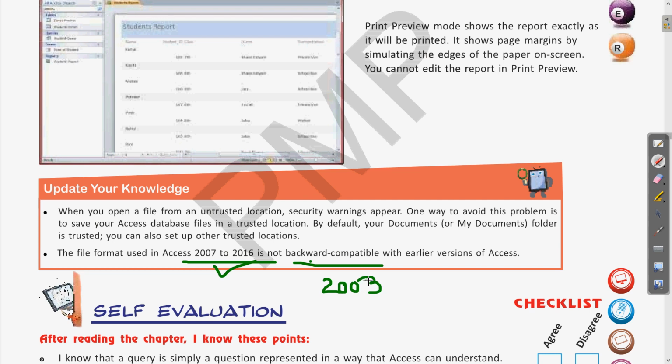So these were all the previous versions of Microsoft Access. In those versions, we will not be able to open the newly created files from 2007 to 2016. So these are not backward compatible. This is the meaning of this sentence. I hope this is clear.